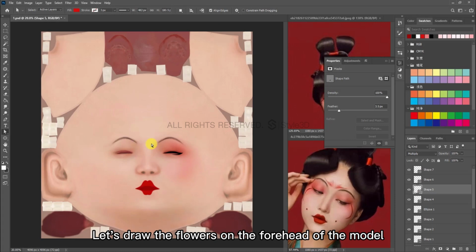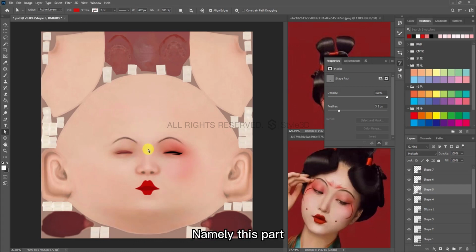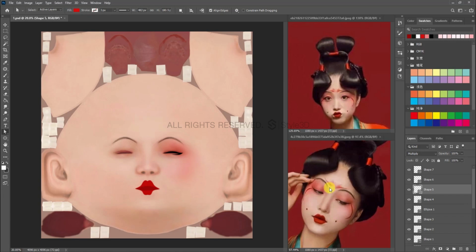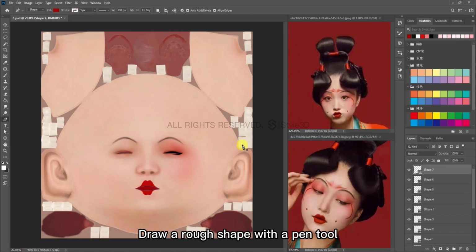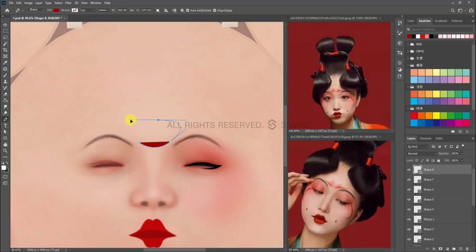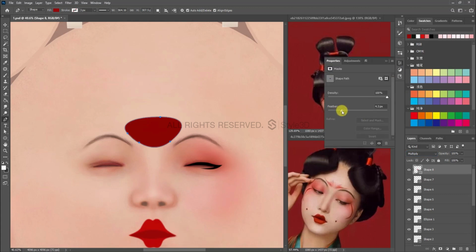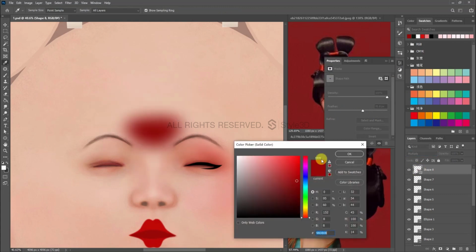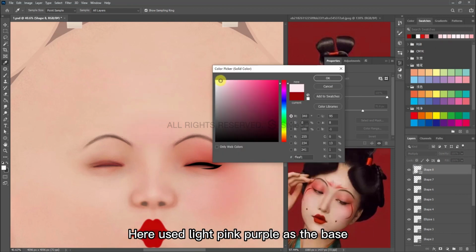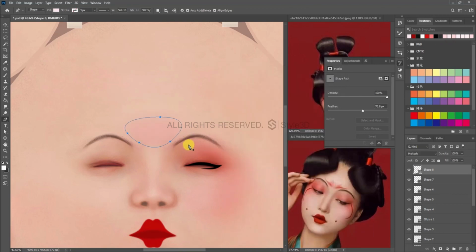Let's draw the flowers on the forehead of the model. Namely this part. Draw a light base first. Draw a rough shape with the pen tool. Adjust colors, shapes, etc. Here I used light pink purple as the base.